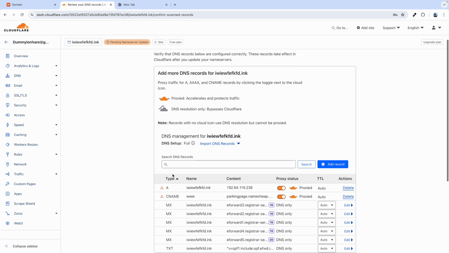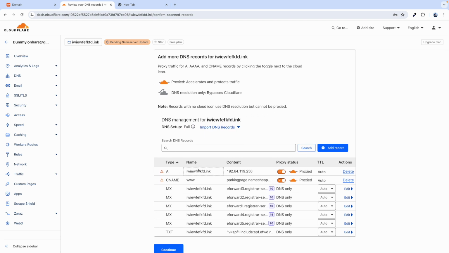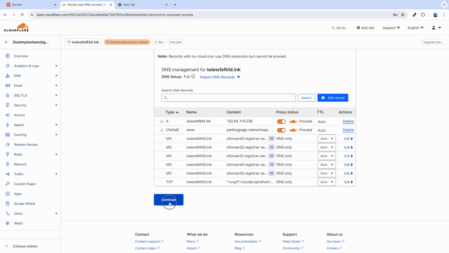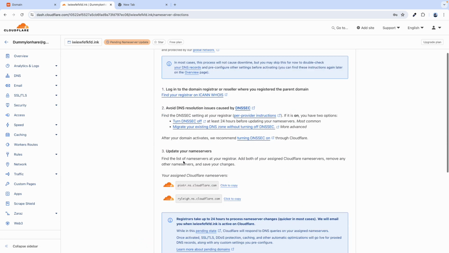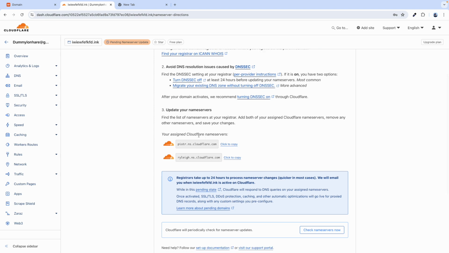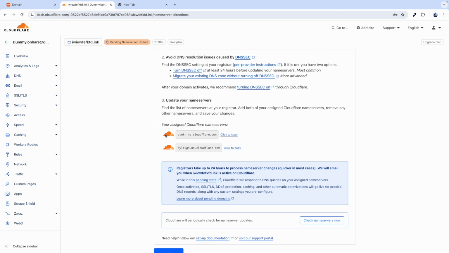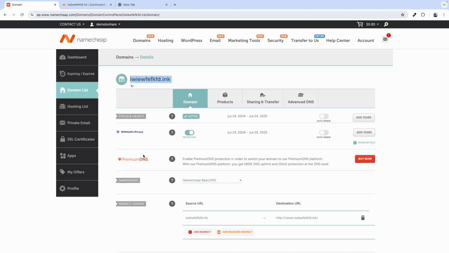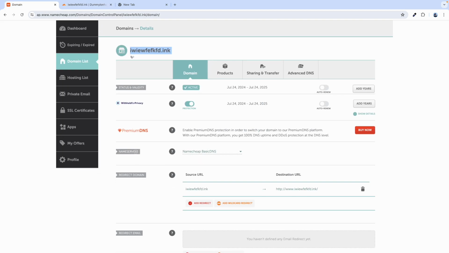Okay, now what you have to do is very simple. You just have to click on this continue button, and then it is going to give you these name servers. Your assigned Cloudflare name servers, so you just have to update these name servers. So what you have to do is go here, and you will see this name server option in the Namecheap.